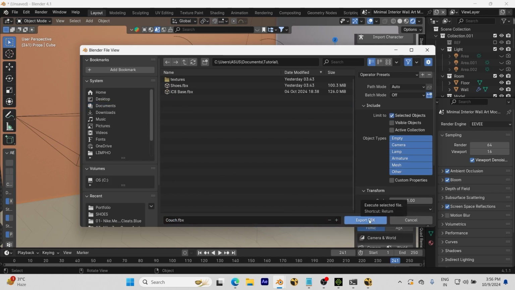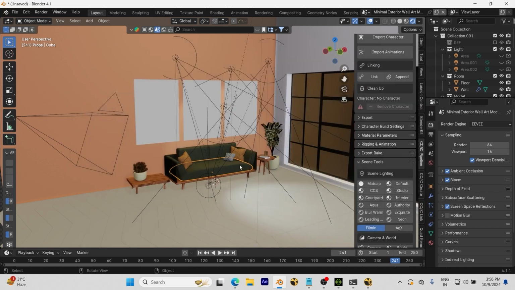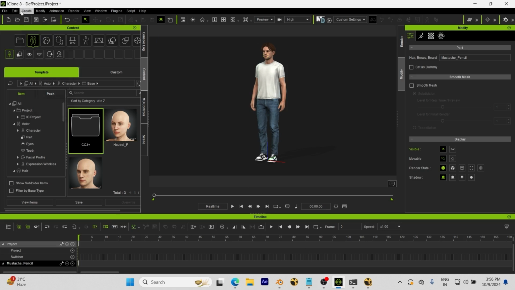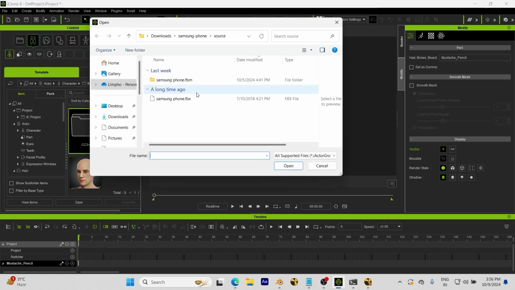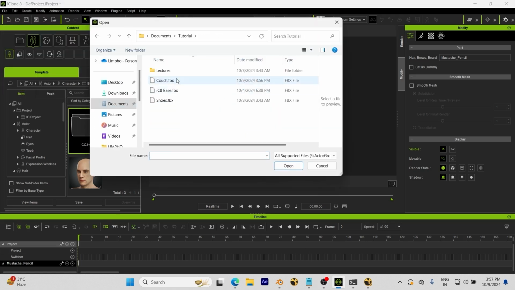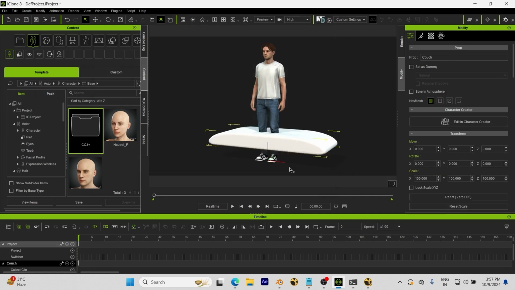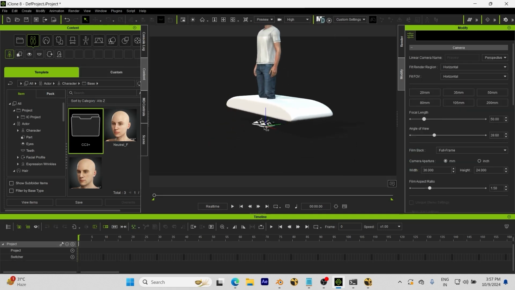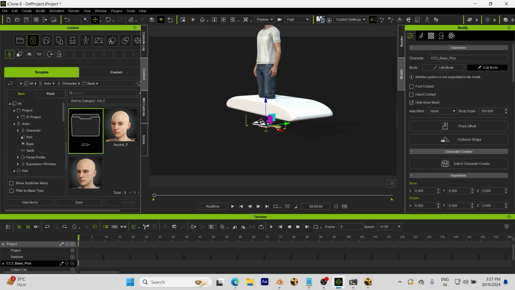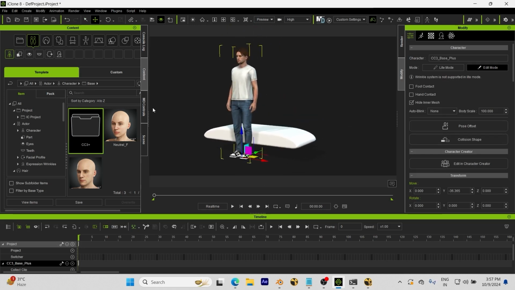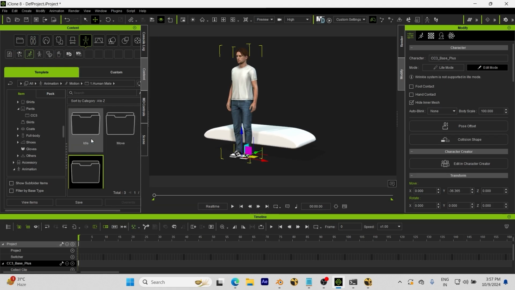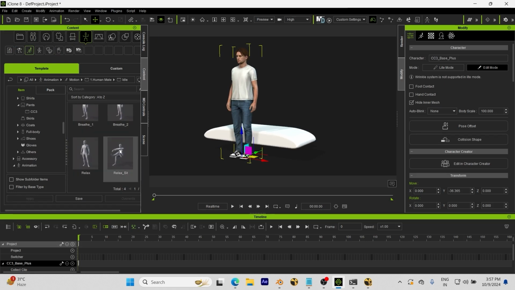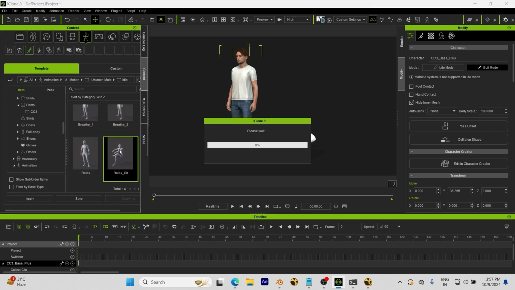Now I'm going to export this couch and take it into iClone for animation. This is important when you want to animate in iClone without taking your whole scene into iClone. You can just pick one item or one object, export it, and animate in iClone.